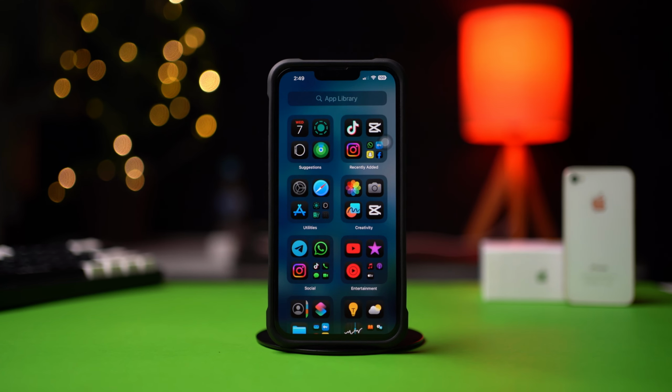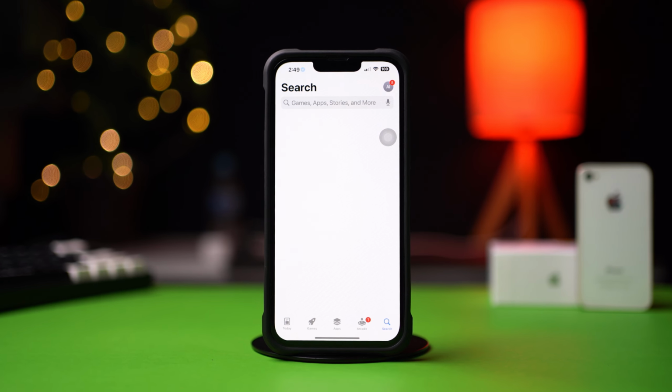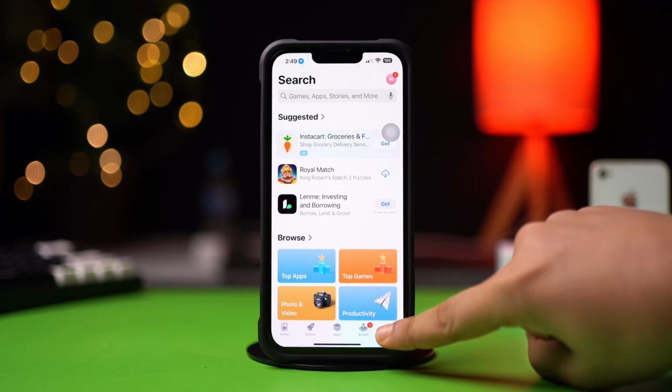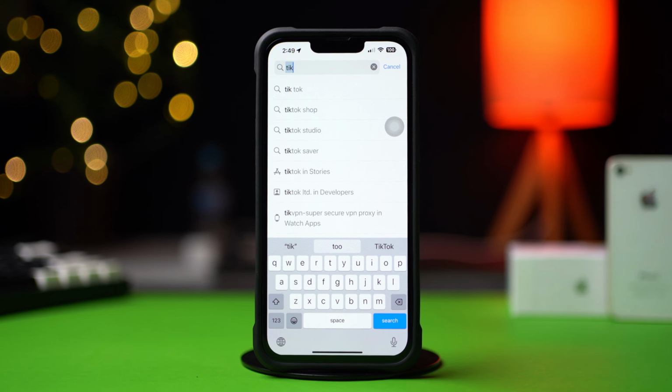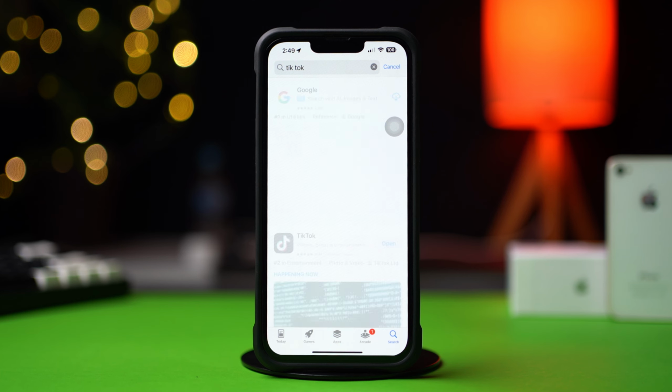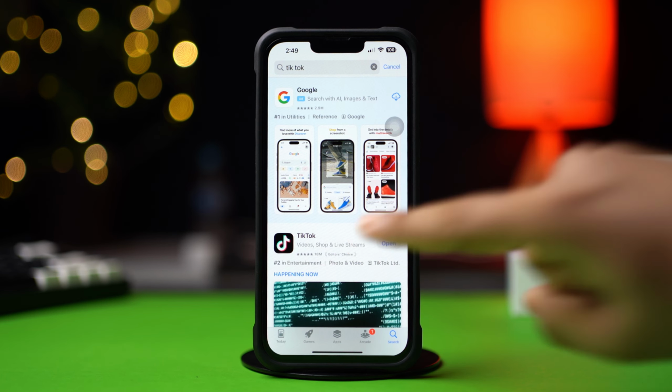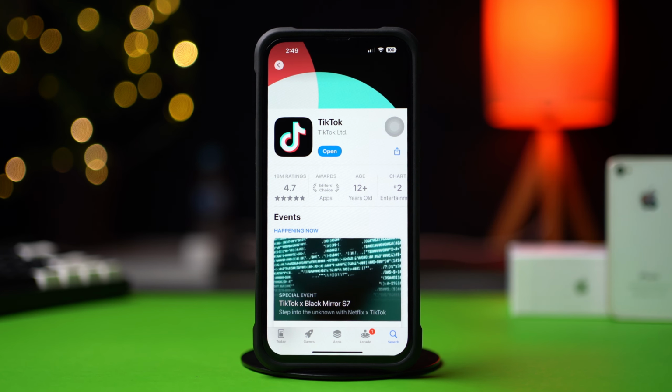First, open up the App Store app on your iPhone. Then tap on the search bar. Type TikTok and tap on the search button. From the keyboard here, you'll find the TikTok app. Now, tap on the cloud icon to install it. After the installation, tap Open.